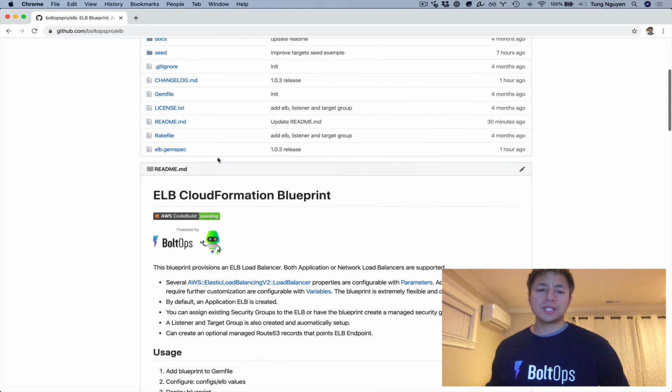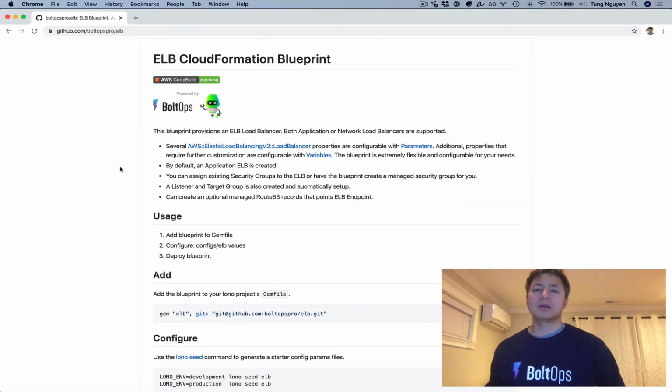That pretty much covers it, and that shows you how to use this BoltOps Pro blueprint to launch a network load balancer. Okay, hopefully that video was helpful.